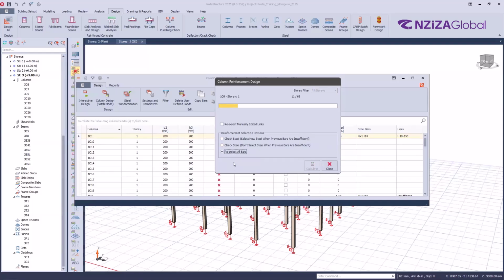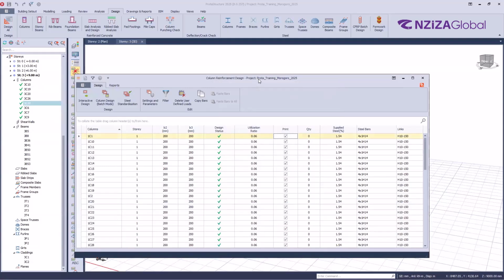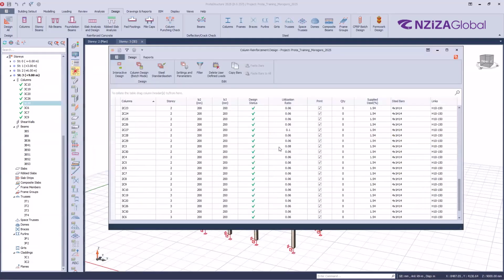If you click on calculate, the software will perform the design for the columns, until you see this message saying process completed. Then if you click on close, you will see that your columns have been designed. All the columns.